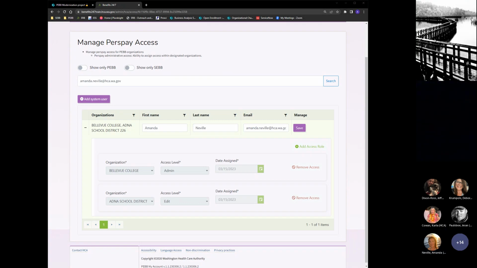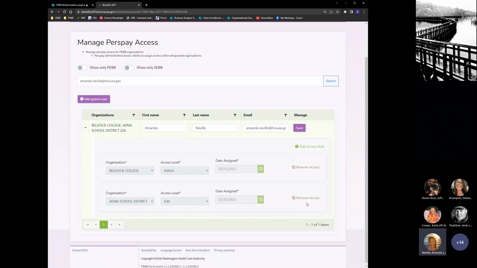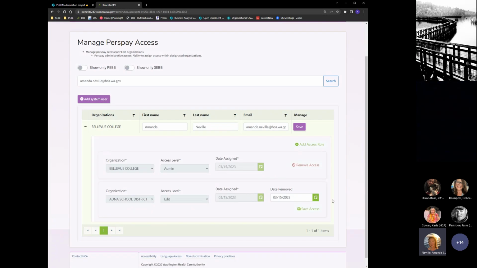Perfect. All right. Any other questions? And then of course, removing: if we've got notification that they're no longer part of an organization, again, we come in here and search for them, and it's as simple as selecting the remove. The date's auto-populated, we can change the date and save, and then they no longer have access to that organization.